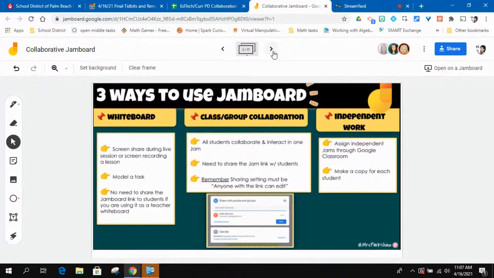If you are going to be using it for students to collaborate, you do need to share the jam, and the easiest way to do that is with Google Classroom, just like you would share any other assignment like we've been doing for the past year. It's just important to remember that you have to change the sharing settings, just like Rebecca demonstrated in the video as well, so anyone with the link can edit. That way students are able to jump in all at one time and move things around and add content, remove content, or whatever the directions may be that you give them. Also, it's great for independent work.